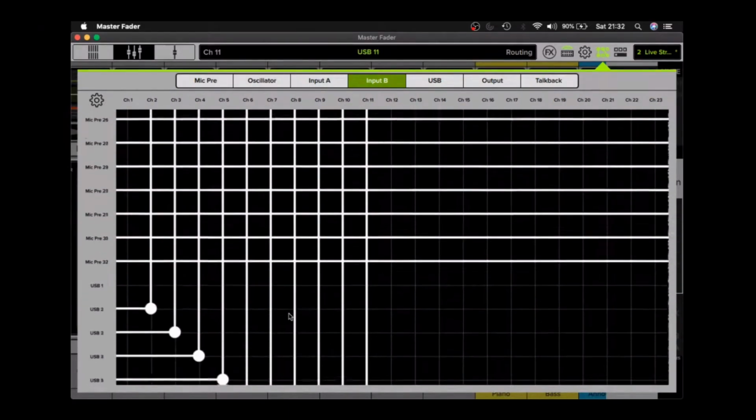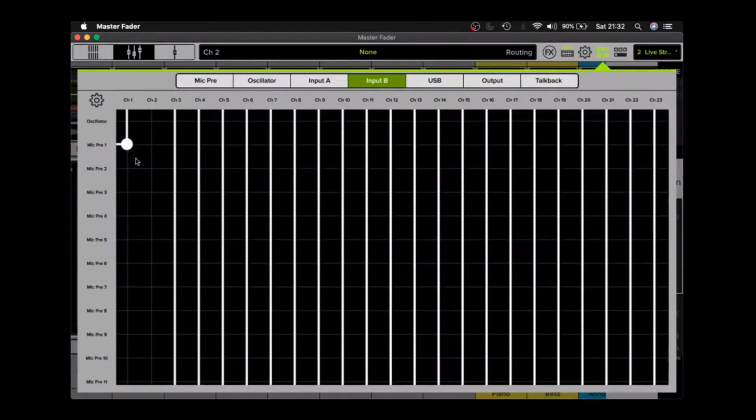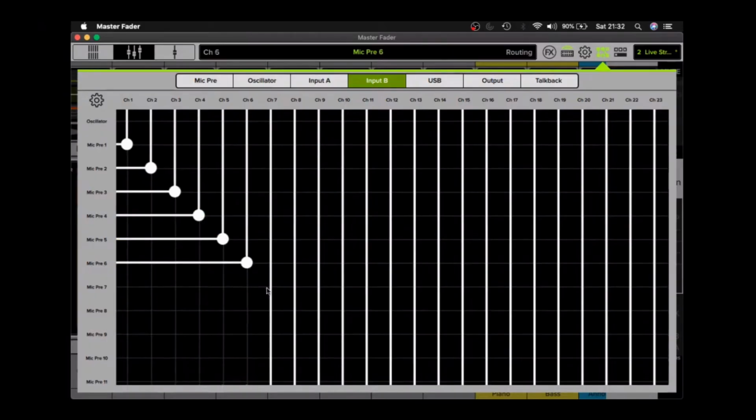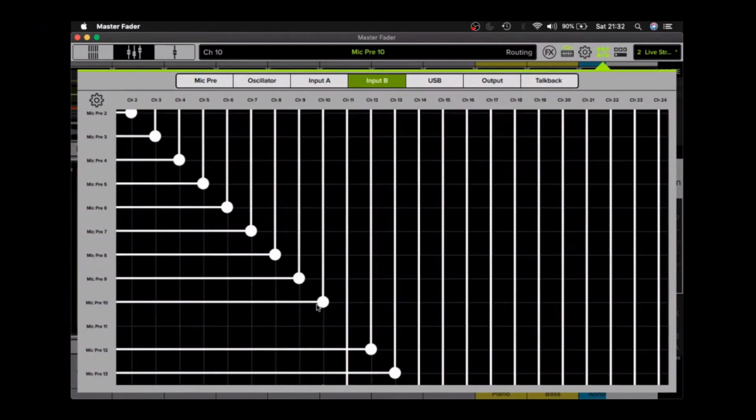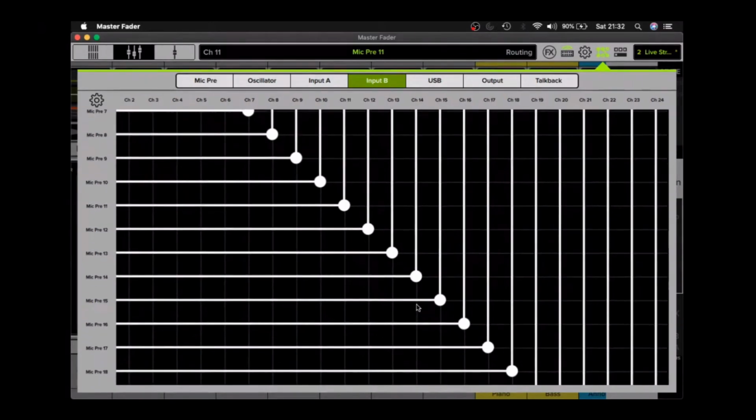Actually, no, to keep it consistent, what did we say earlier on? We said we're using the first 12 channels, aren't we? We're using the first 12 channels. We've sent 13 to the bass player because they're being a bit of a diva, and so we've got channels 14 onwards free.